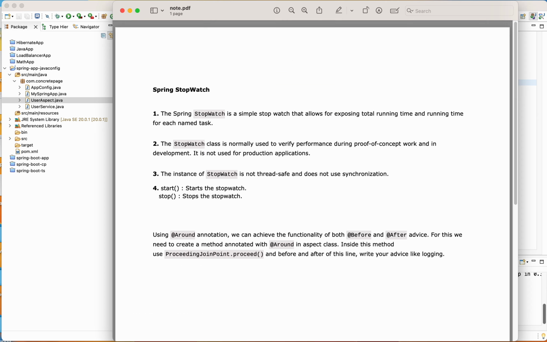The functionality of @Around, you should know, is that using the @Around annotation we can achieve the functionality of both before and after advice. For this we need to create a method annotated with @Around in the aspect class. Inside this method use ProceedingJoinPoint.proceed(), and before and after this line write your code like this. It means that only when we call ProceedingJoinPoint.proceed() will the method run.